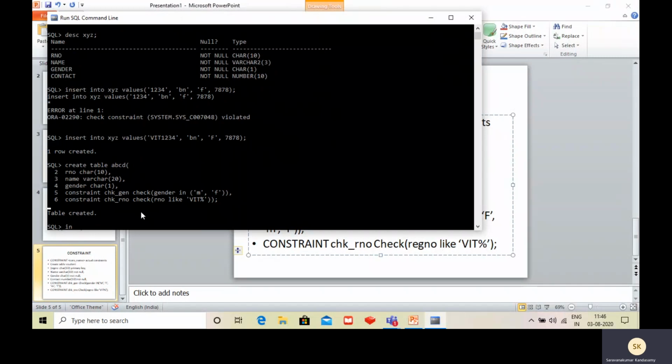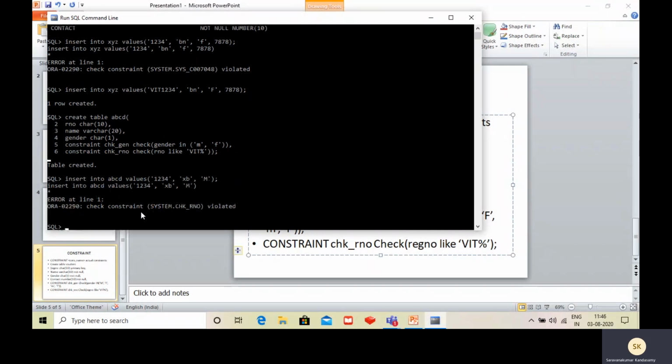Now this will create a table with all these things. Now if I try to insert a record, insert into ABCD values, I insert a wrong value here, AB. Then here also I give it a wrong value, maybe like male. That's all, 3 attributes. Now I insert. Now you see this one. Check constraint violated. What is the check constraint violated? CHK_RNO. The name of the constraint that we have given here, CHK_RNO, gets violated.